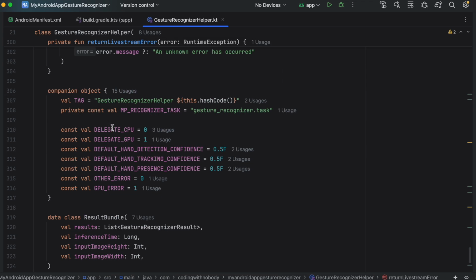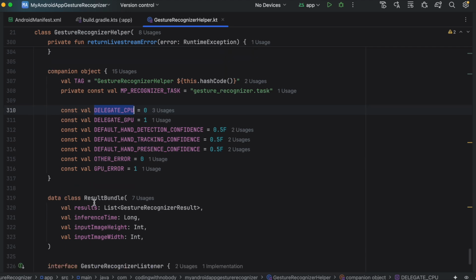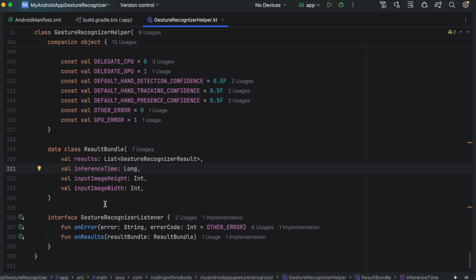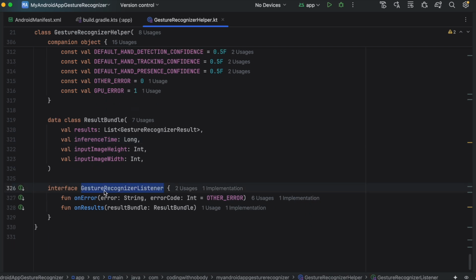Then inside companion object we just define all these variables like CPU, GPU, hand detection, confidence, tracking, hand presence, in case there are any other errors as well. Then this is the result bundle for sending the result back, and this is the gesture recognizer listener as well for on error as well as on results.